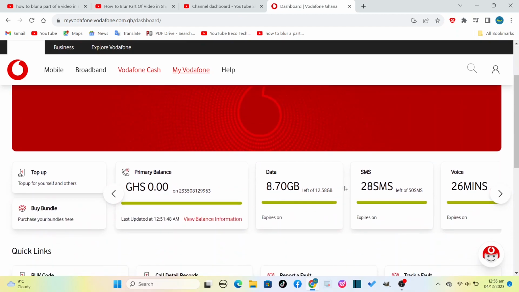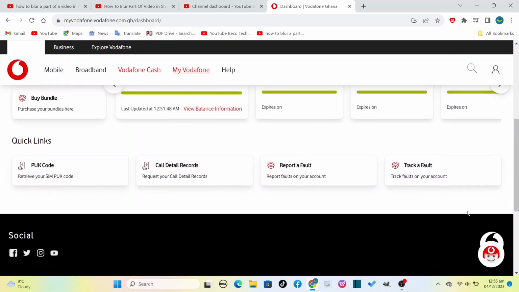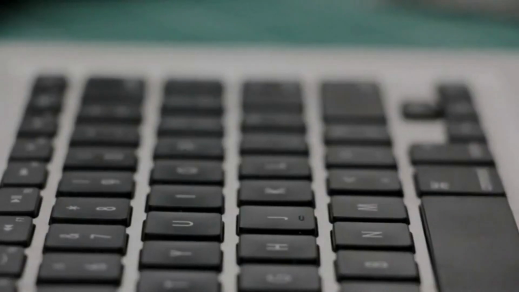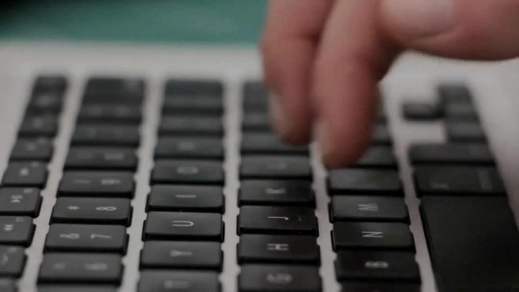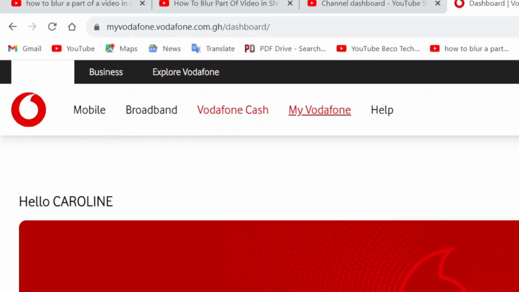I am currently logged into the website of a popular internet service provider here in Ghana known as Vodafone. If you are in Ghana and you want to access Vodafone's website, it is simple by just inputting the address of the website into the address bar, which is www.vodafone.com.gh to access the website.